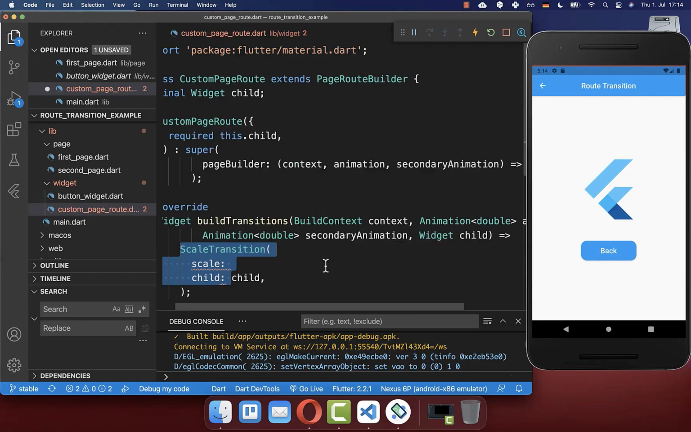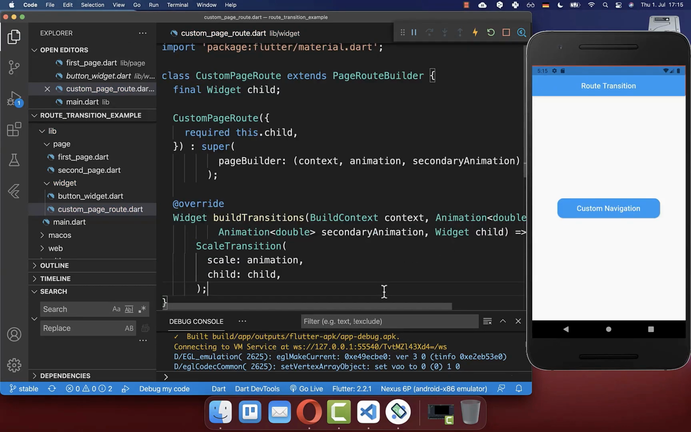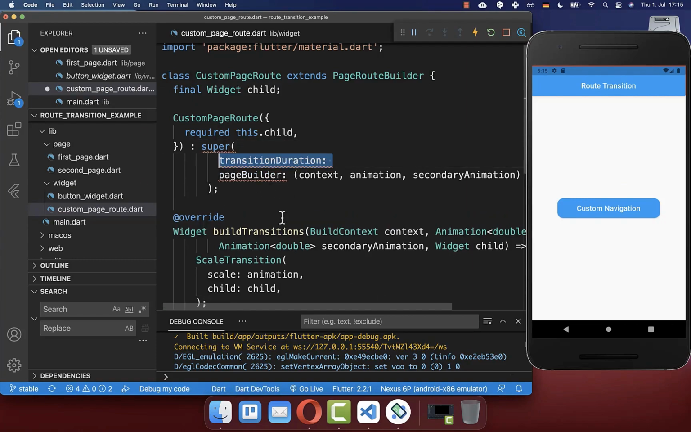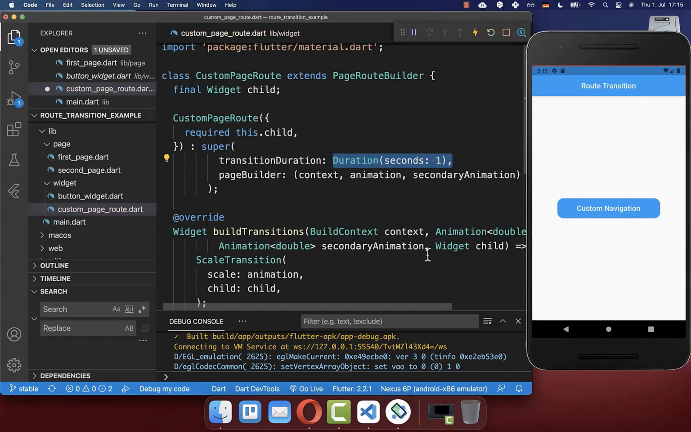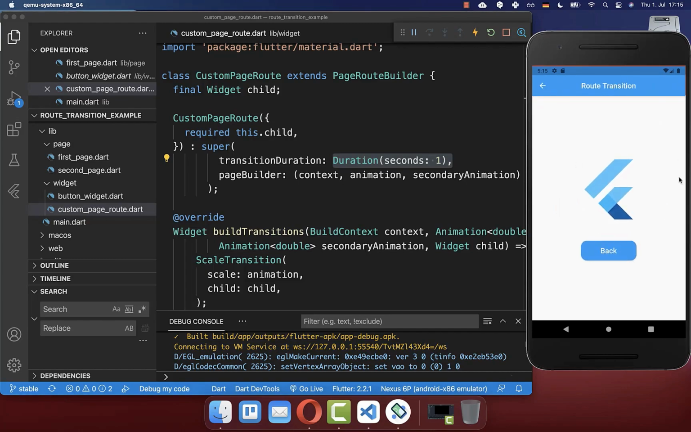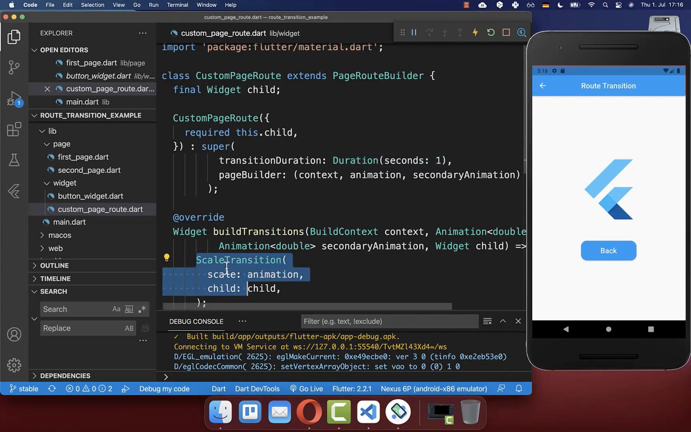So I create here a scale transition for the beginning. And here within the scale property, you put then this animation inside. To slow the transition from one page a bit down, we go also to the super constructor, and here we set then the transition duration to 1 second. And now if I click on this custom navigation button, you see we have here the scaling animation to the next page. And this is exactly what we have defined here with the scale transition.